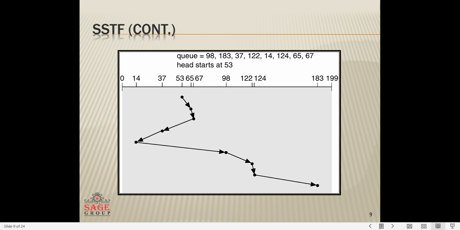We have the same queue, and the head starts at 53. Now we check which request has the nearest seek time from 53. That is 65, so first we move to 65. Then next we see which nearest seek time is available. Then we have 67. After that we have 37, then 14. Similarly, we proceed until we reach 183.